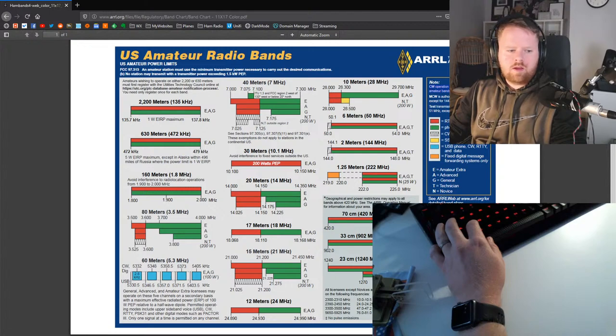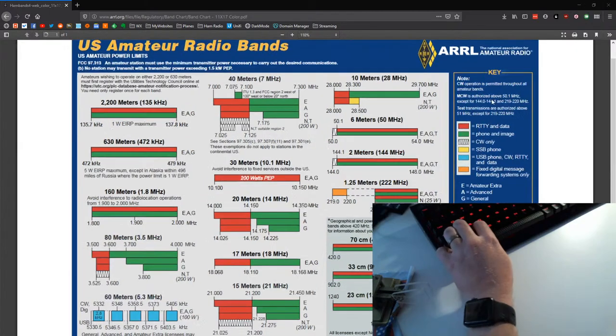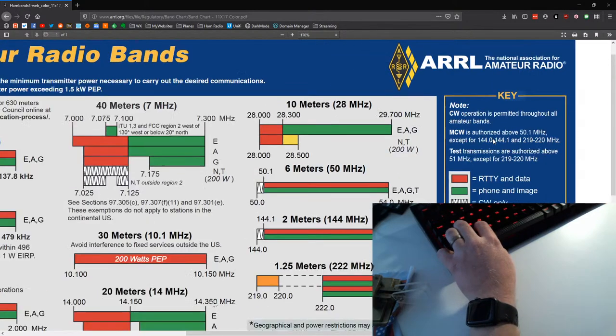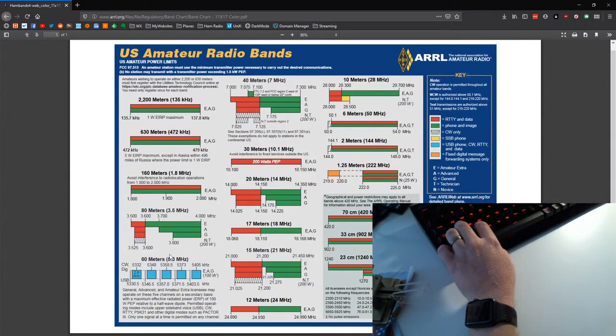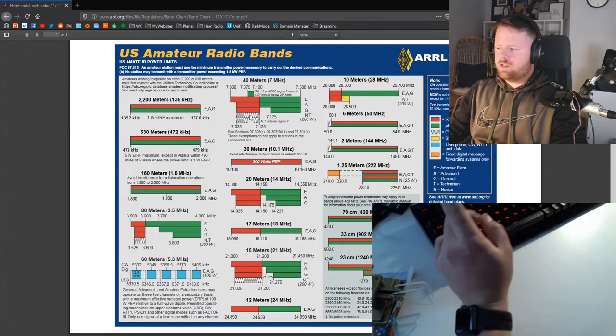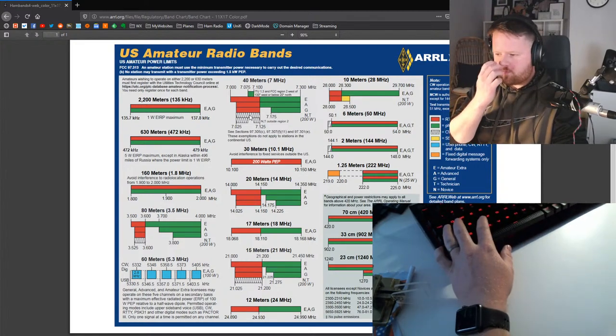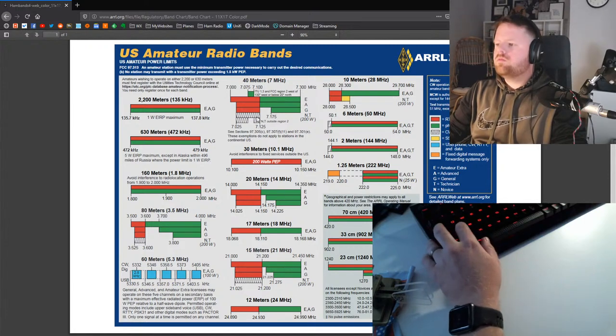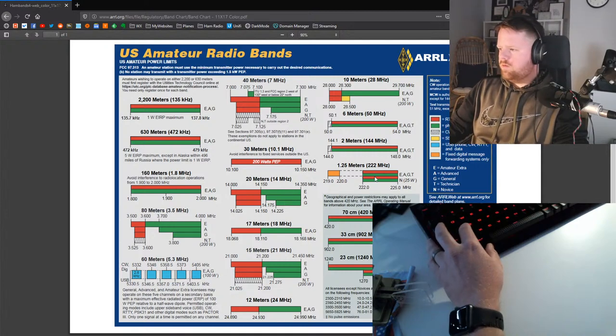thing that is behind my head. CW operation is permitted all throughout all amateur bands, including 60 meters even, and including all this green stuff. And this is red stuff. Oh, you think that's the CW band? No, that's the RTTY and data band. And that's an important distinction. There are CW only portions, but only if you're a technician or a novice in the US. And those are signified by the wavy lines, right? So, okay, you can use CW from anywhere on this map.